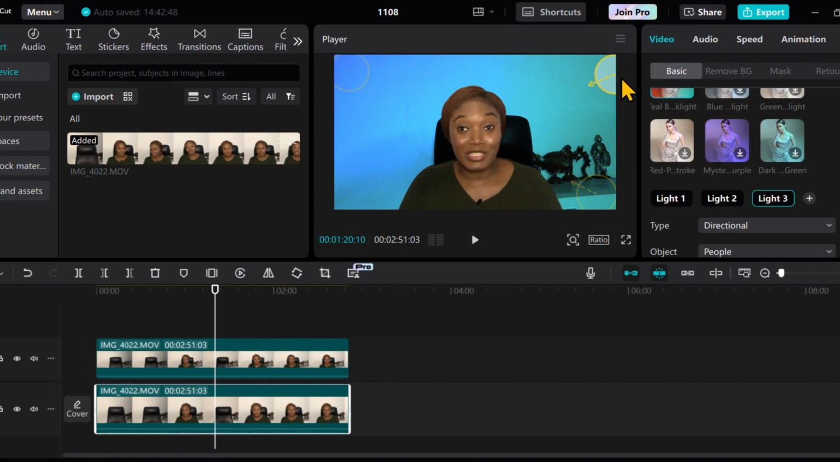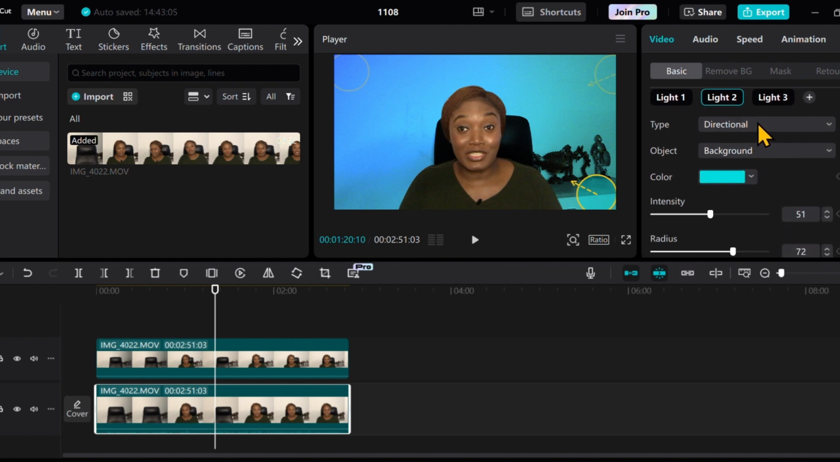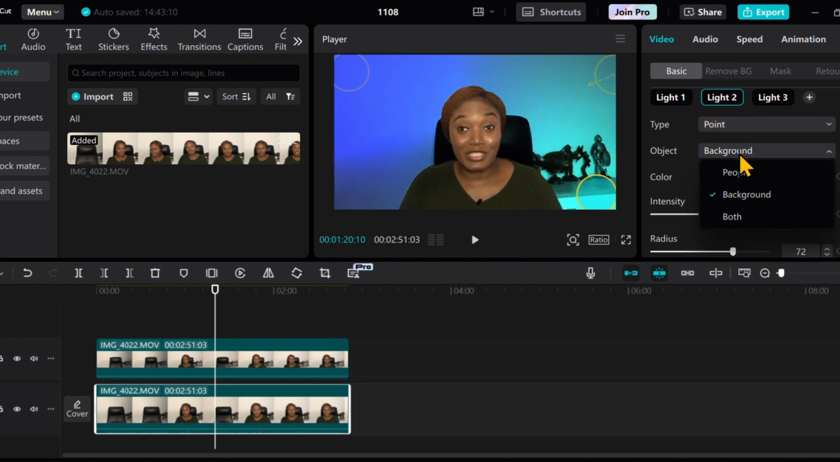So once you're done with light 1, you can repeat the same process for light 2. If you like, you can also add a third light, but I think 2 is enough.